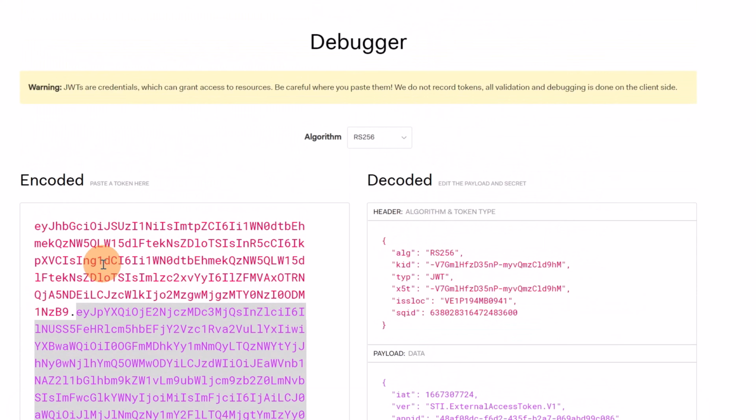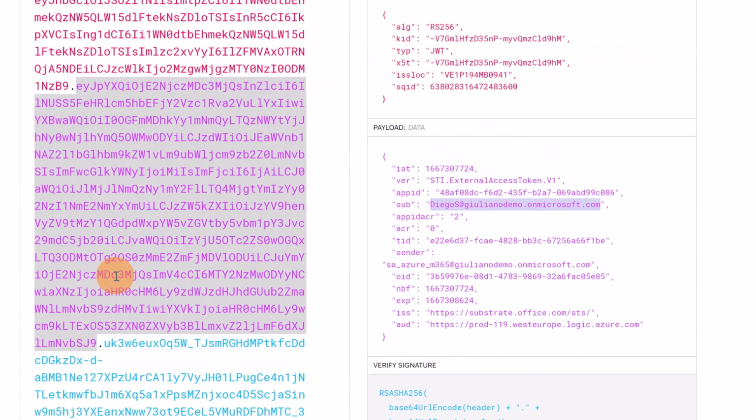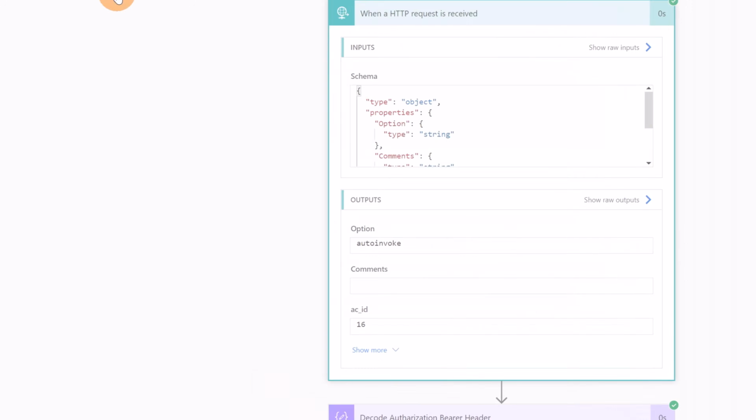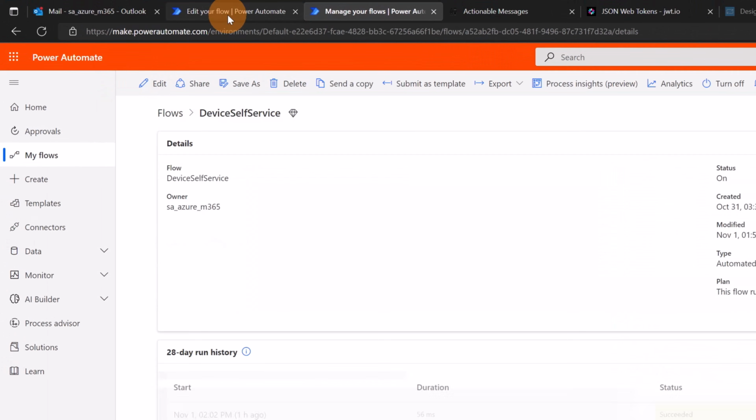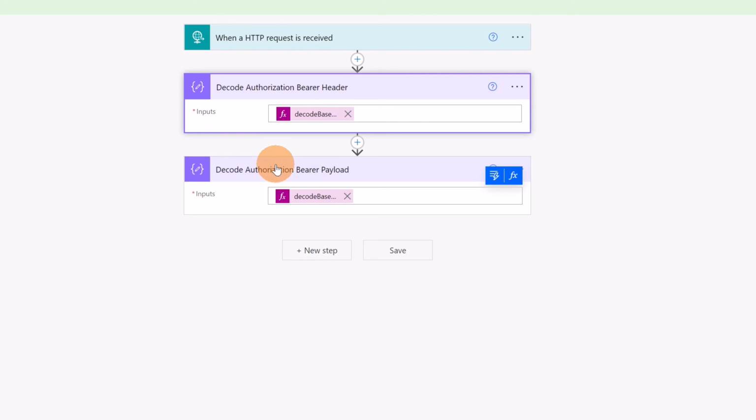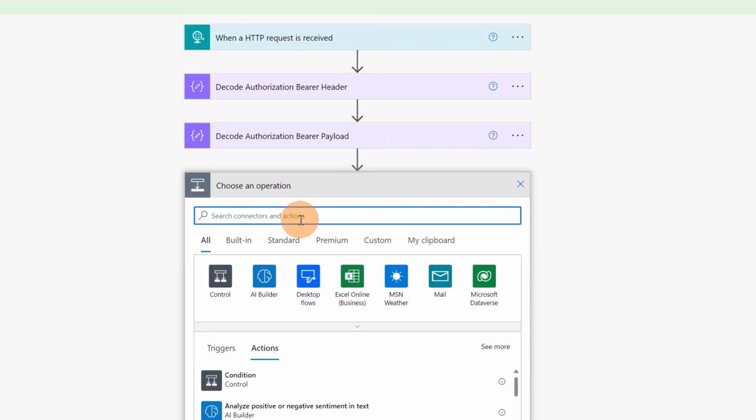Now that I defined the meaning of this token, we are able to go back in Power Automate and continue to build up our flow. What I really need is the payload of my bearer token, because this contains the user that has opened the actionable message or the user that has clicked on the button submit. Now let's go back. Let's click on this tab. Here I have the token that I was building. Let's go with another action.